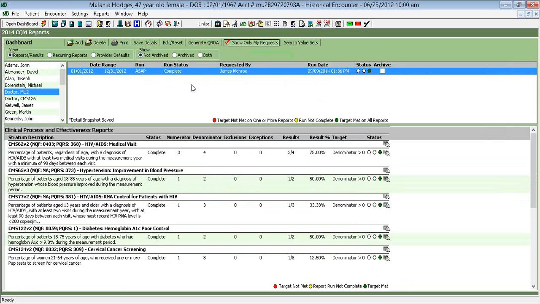Once the report is run, it'll have a run status as completed. The date range is displayed, and the date it was run. Green status indicates that the target percentage was met on all reports. Red indicates the target was not met on at least one report, and yellow indicates the report run has not completed yet.